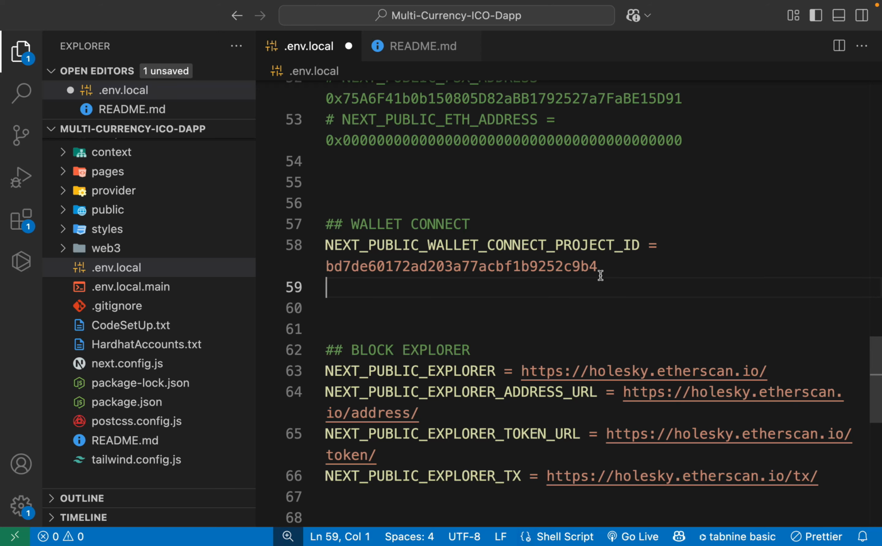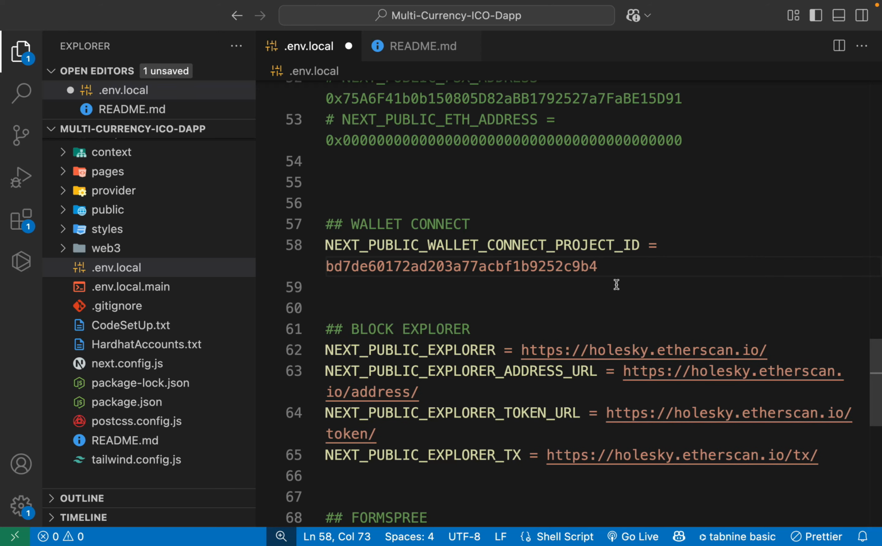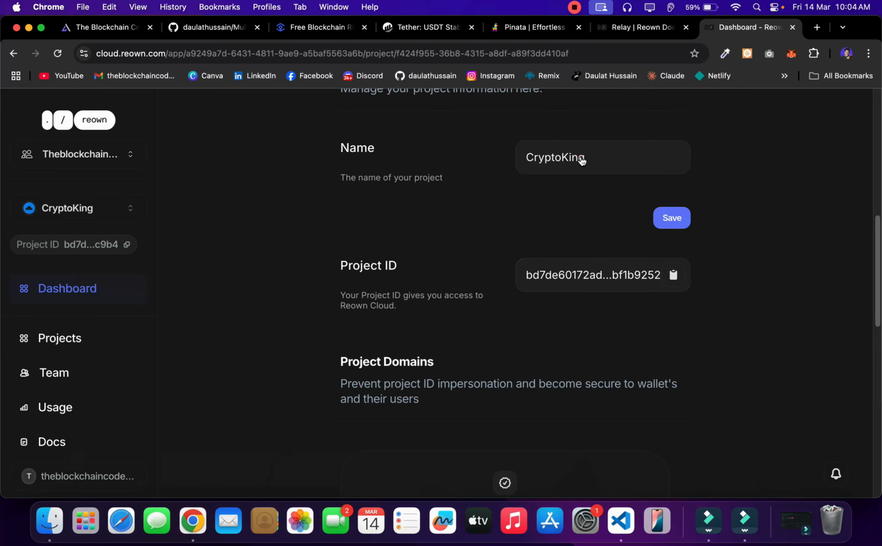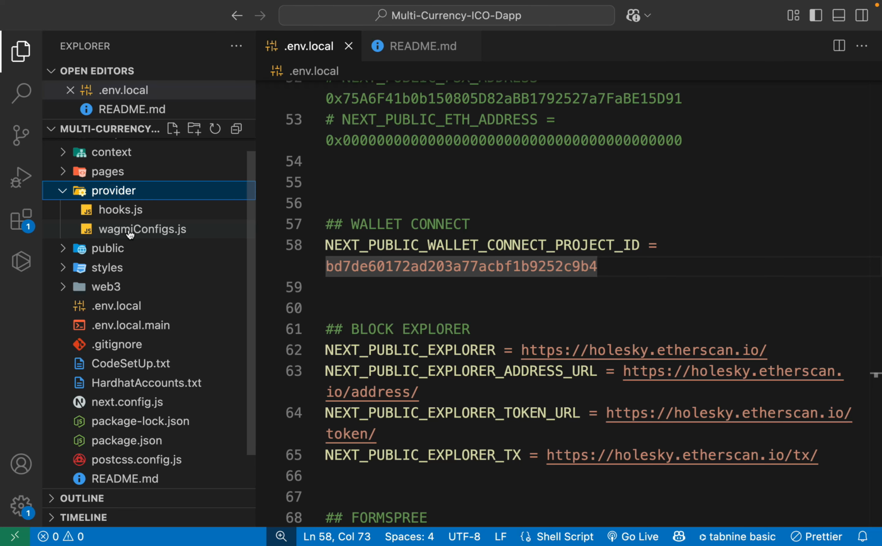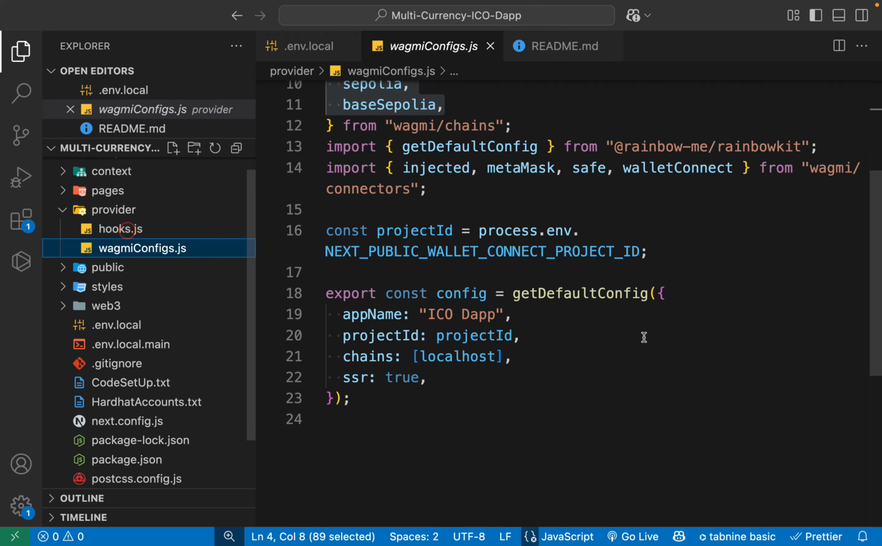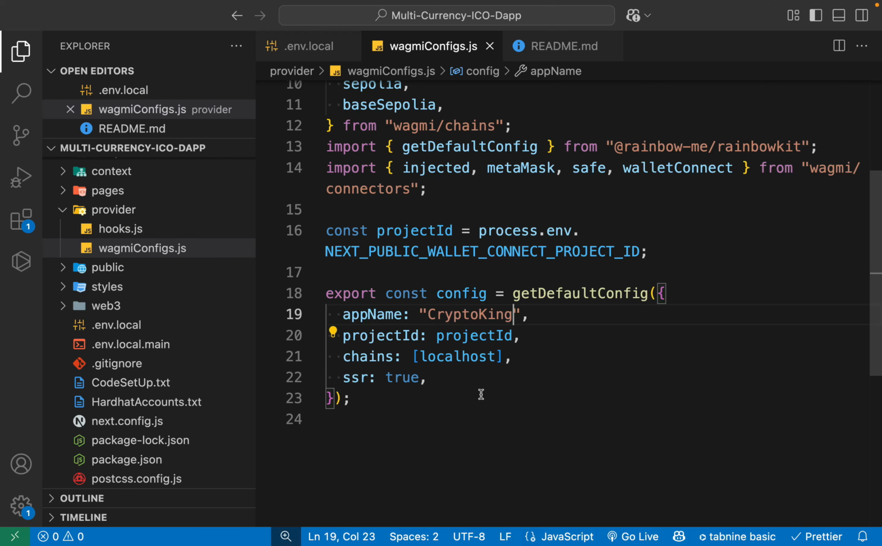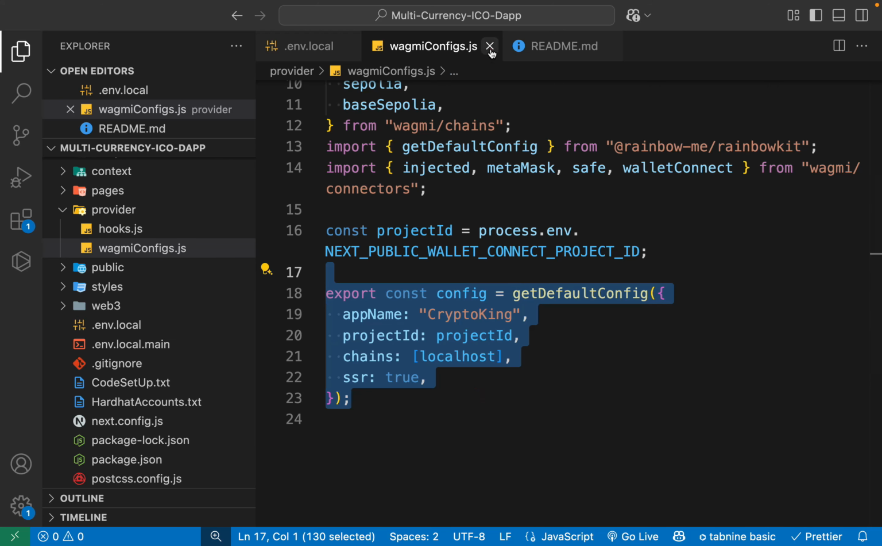Perfect. So you have to get your environment variable. You have got this one. And one more thing you have to do. This is the name of the project which you have called. Simply copy this one, and you can come back to the code. This is the exact thing you have to do here. So come back to the provider, go back to the wagmi config, and here you have to call exactly the same one. Perfect. Got it? Now close this one.